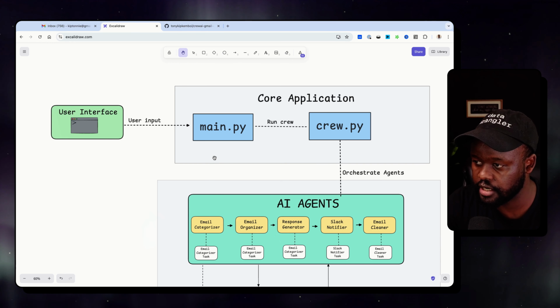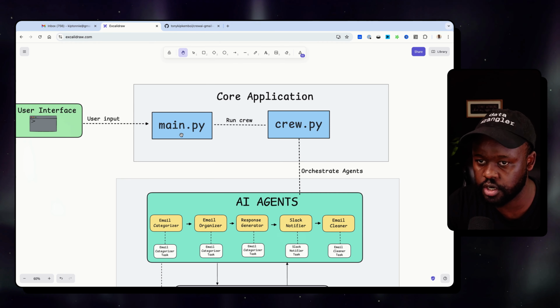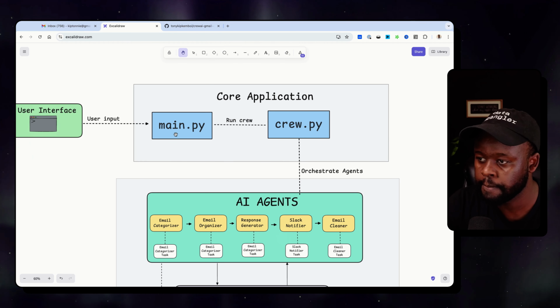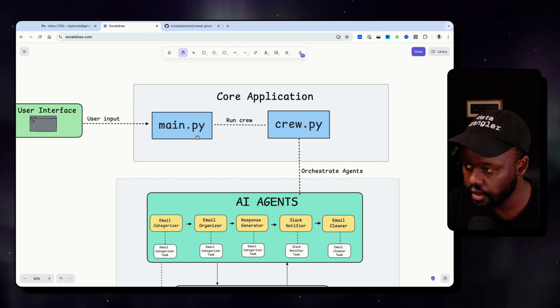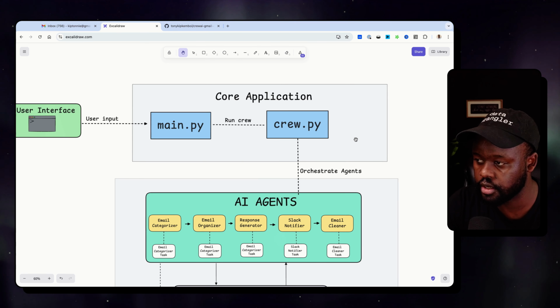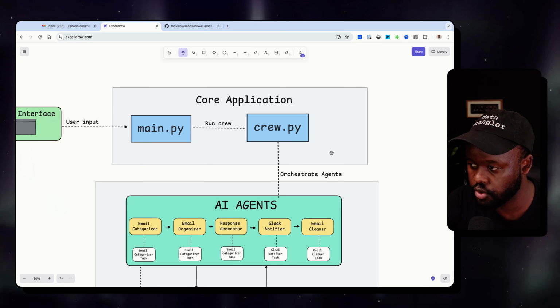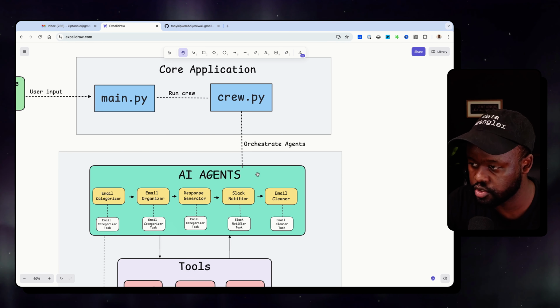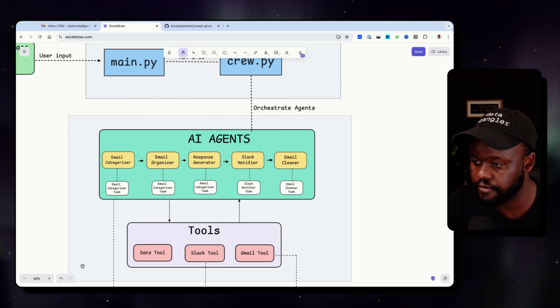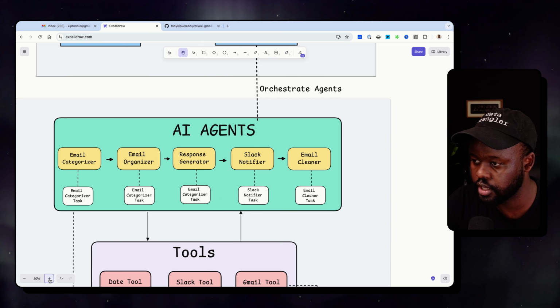Once you enter that, it goes to the main function, which is the entry point for the entire project. It takes in the number you entered, then triggers the crew to start running. The entire crew is in the crew.py file, which is kind of the core, and it will orchestrate the agents. Now let's look at the agents I have here, and I'm going to zoom in a little bit so you can see them.